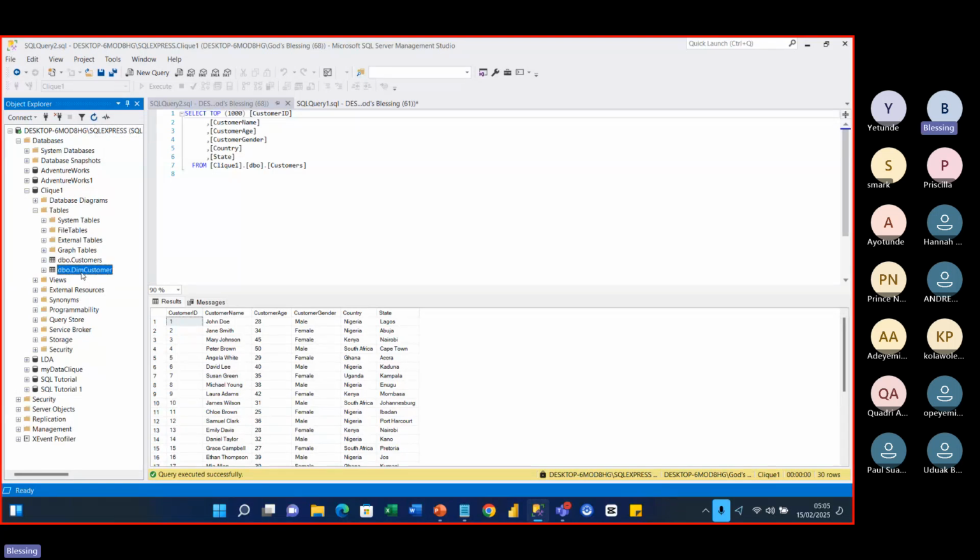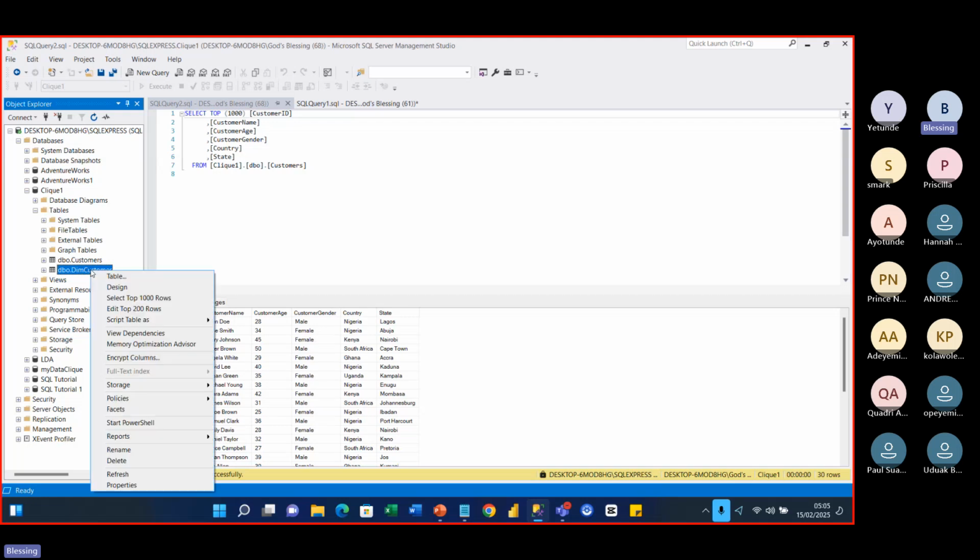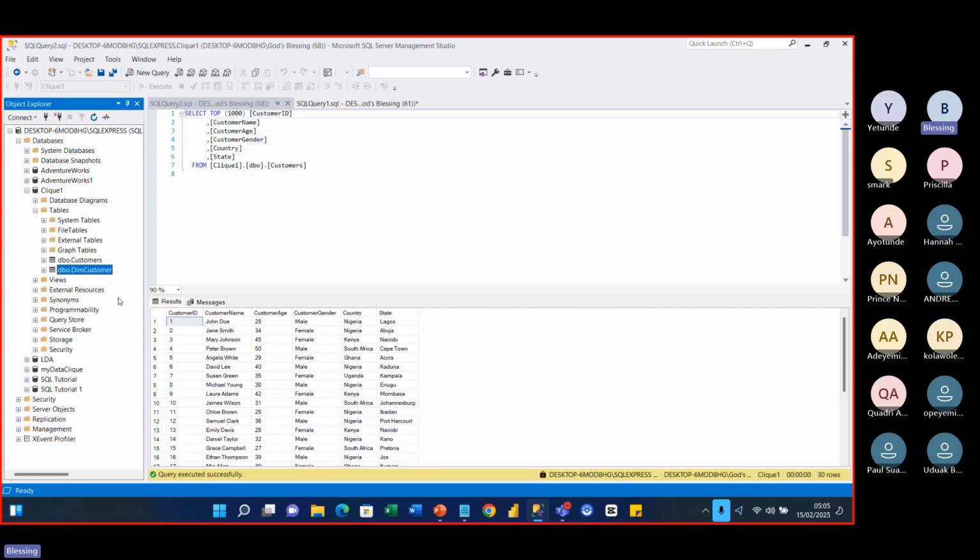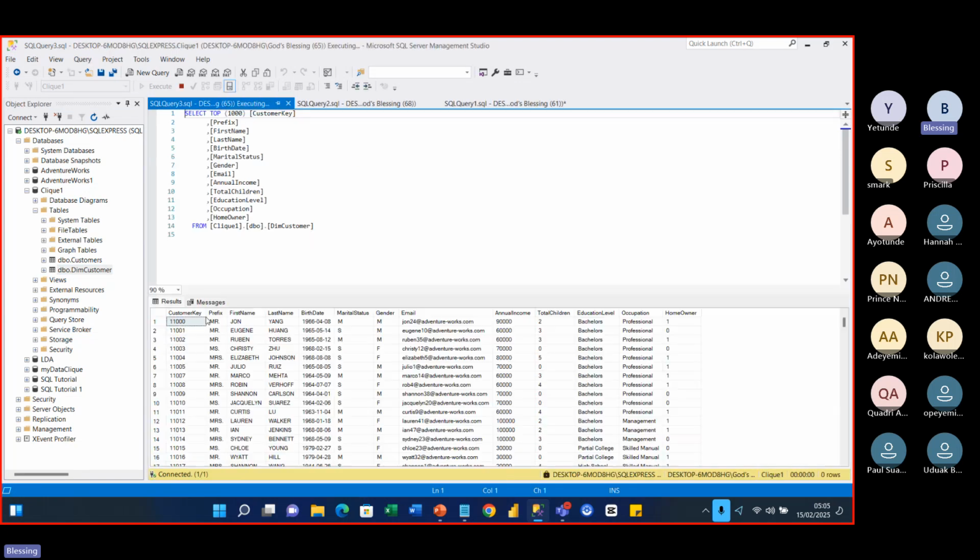Can you see we have dim customer? So if I come here and right click, let me see all the data in this without me typing any query. I come here and say select top 1000 rows. It would get me, can you see all the data? The customer key, prefix, the first name, the last name, birth date, marital status. You can see all the records from this particular table I brought into SQL Server. Do we get that?